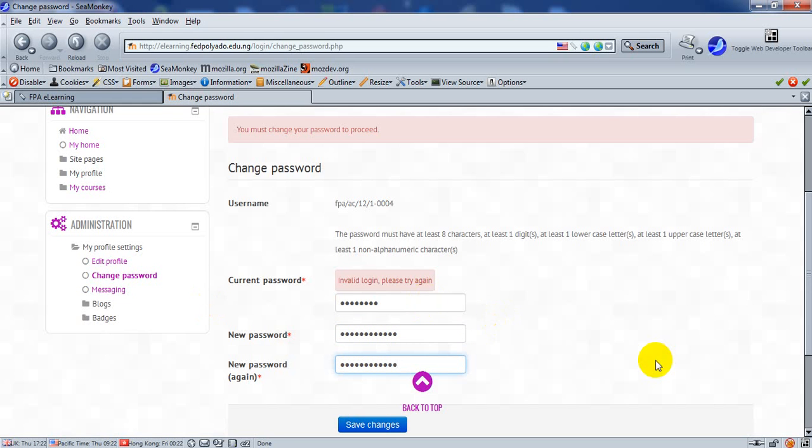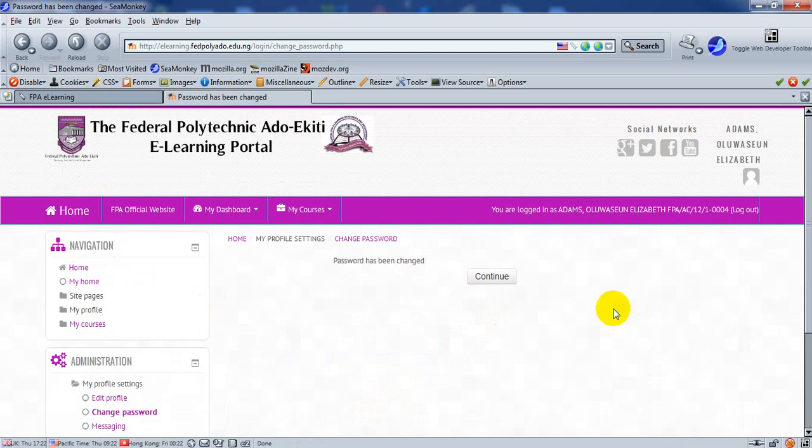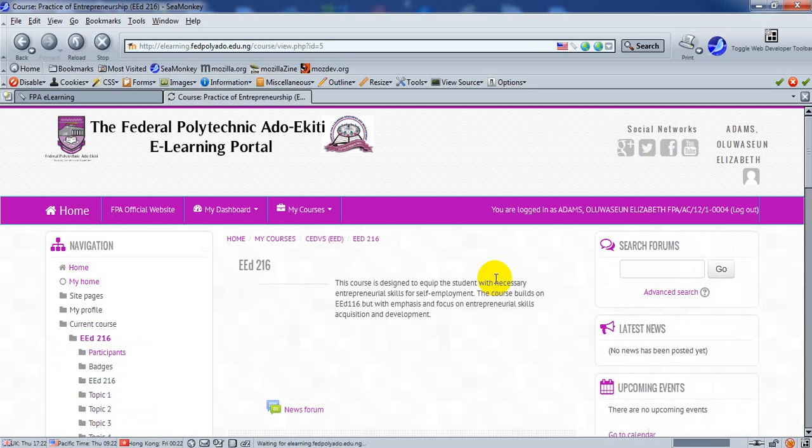Okay, having entered your new password, now let's click on Save Changes. Bingo! I think we did it rightly this time. And now it says password has been changed. Now click on Continue. Now once you continue, you'll be ushered into the course proper.